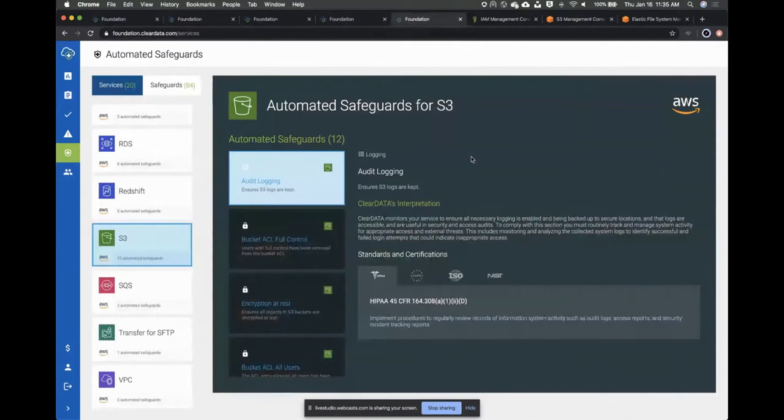So in addition to simply the report that we provide that gives you the compliance score, is it compliant or is it not, we also provide a large amount of information around the safeguards that make up those technical controls.